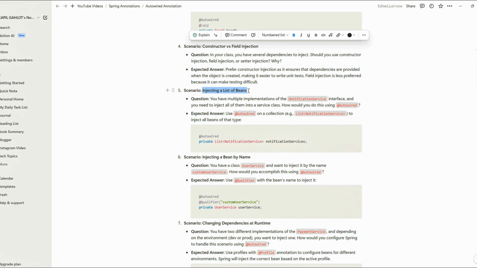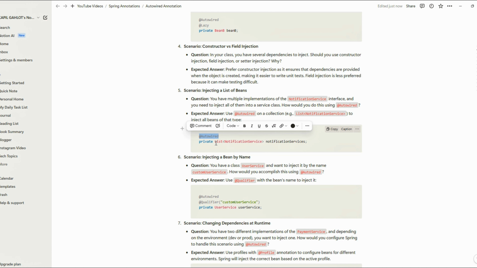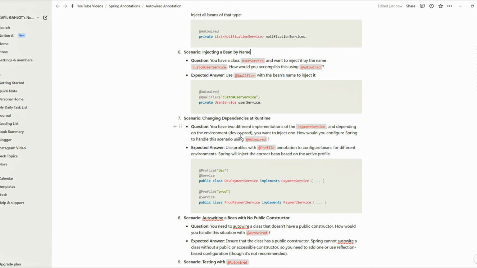Then, if you want to inject a list of beans, let's suppose your interface has multiple implementations and you want to inject all those beans, how do you do that? How can that list of beans be injected? Then how to inject a bean by name, because Spring internally uses by-type for Autowired dependency injection, so how can you use by-name? You can also see the annotations we use in this.